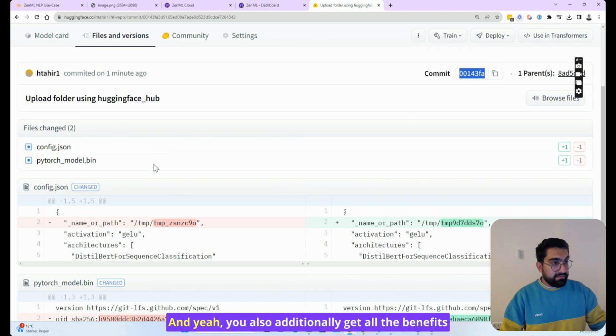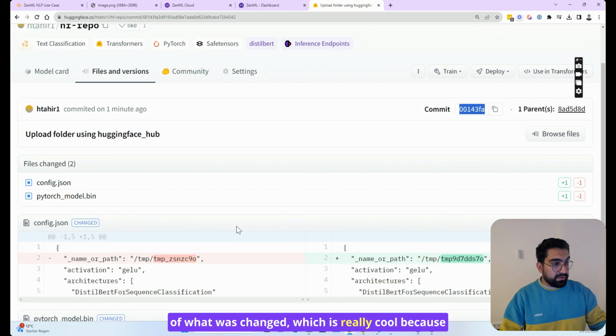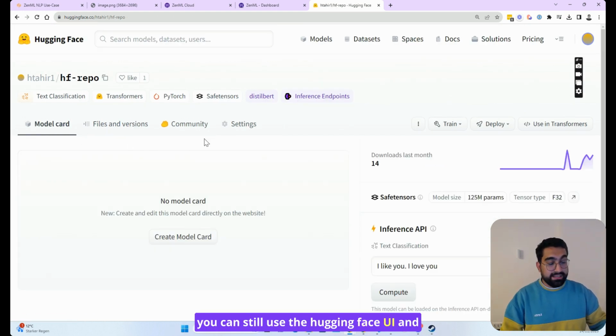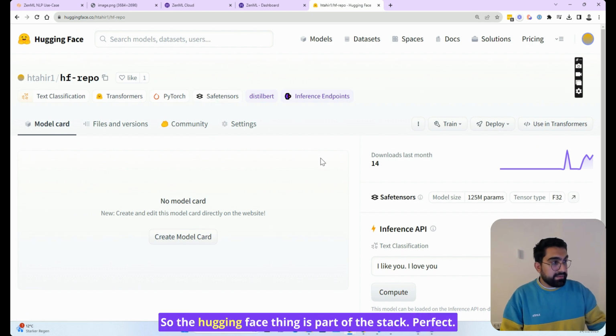And yeah, you also additionally get all the benefits of what was changed, which is really cool because you can still use the Hugging Face UI and you're not locked into any tool. So the Hugging Face thing is part of the stack. Perfect.